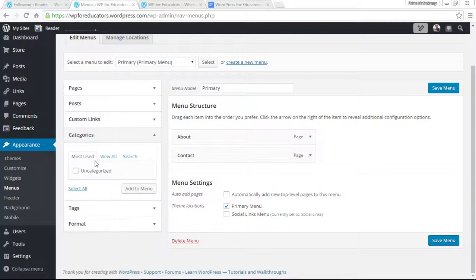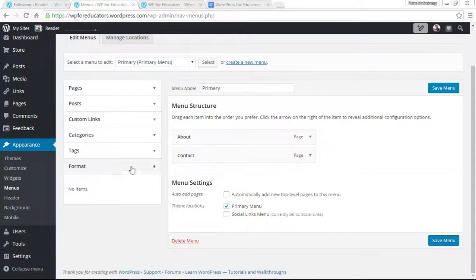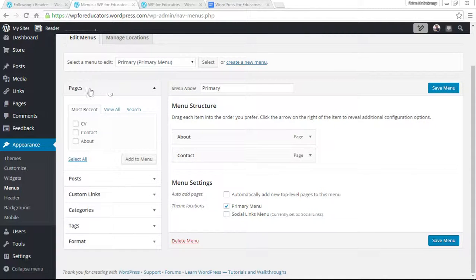If you do a blog, you could also have categories over here, so that when someone clicks the link, it takes them to a page that shows all of the blog posts with that category. The same thing for tags. And for format, we don't have any items here. I can't imagine that you would use that. But pages is normally what we're going to use for these menus, so that's what I'm going to teach you.